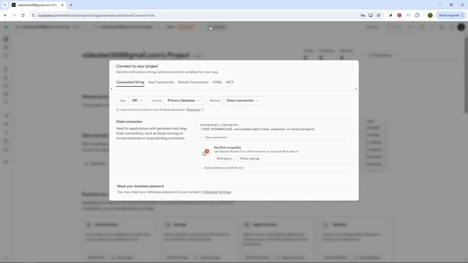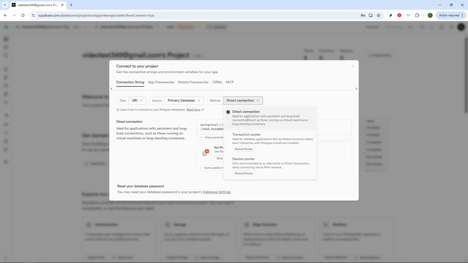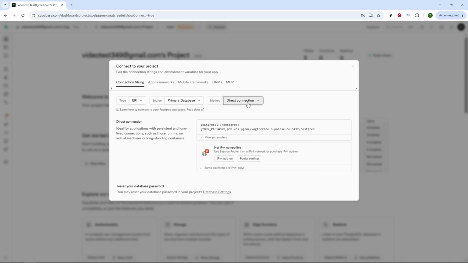This panel gives you a quick overview of the different ways you can connect, including direct connections and the built-in poolers. It's a handy place to compare options at a glance and understand which mode might fit your environment.